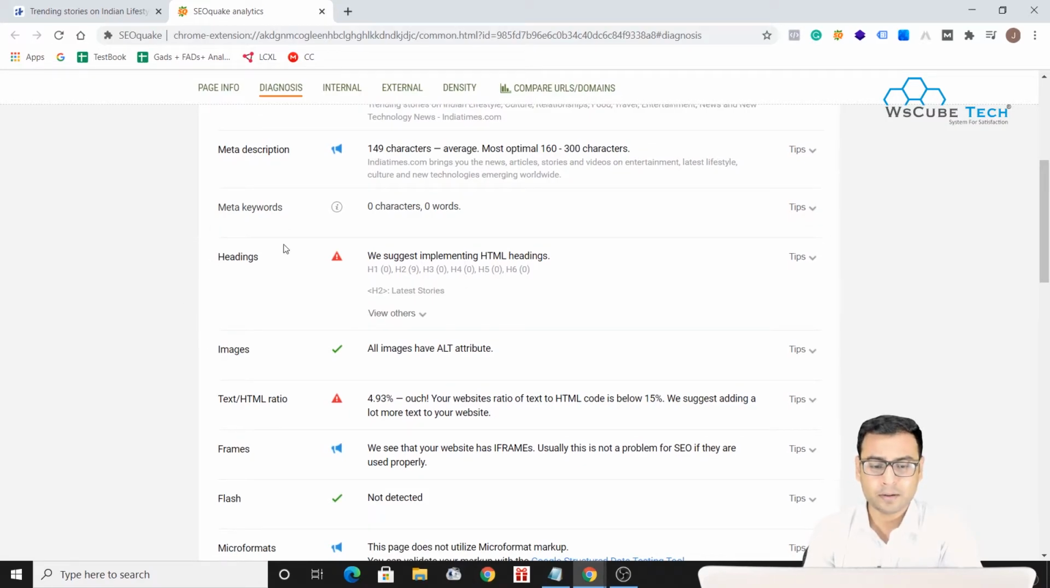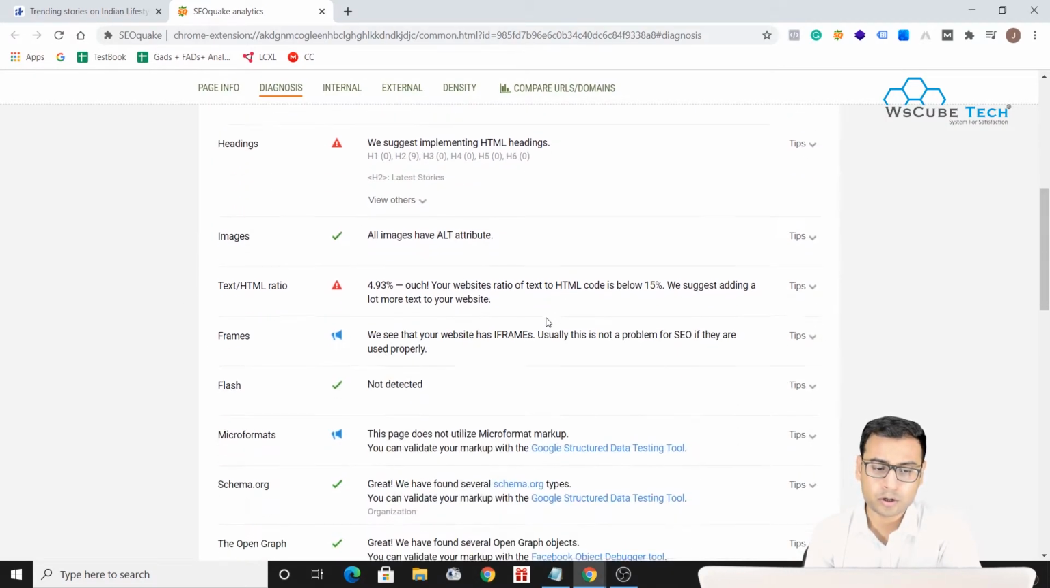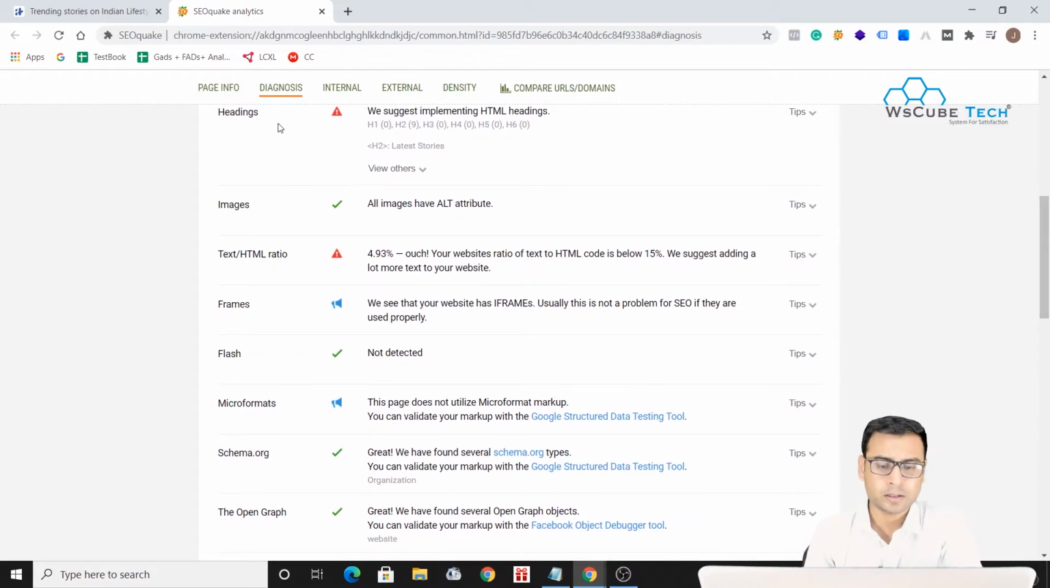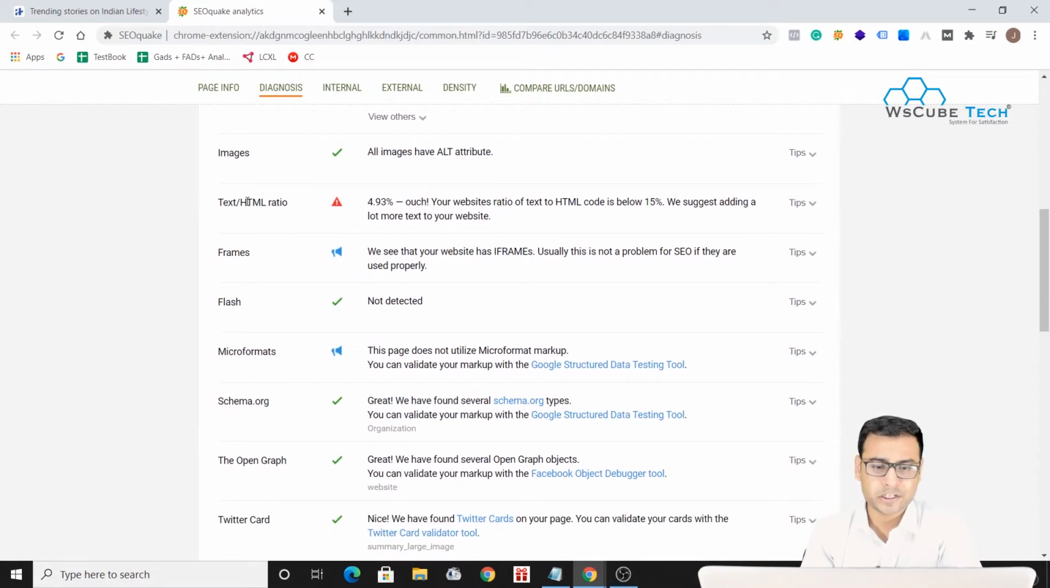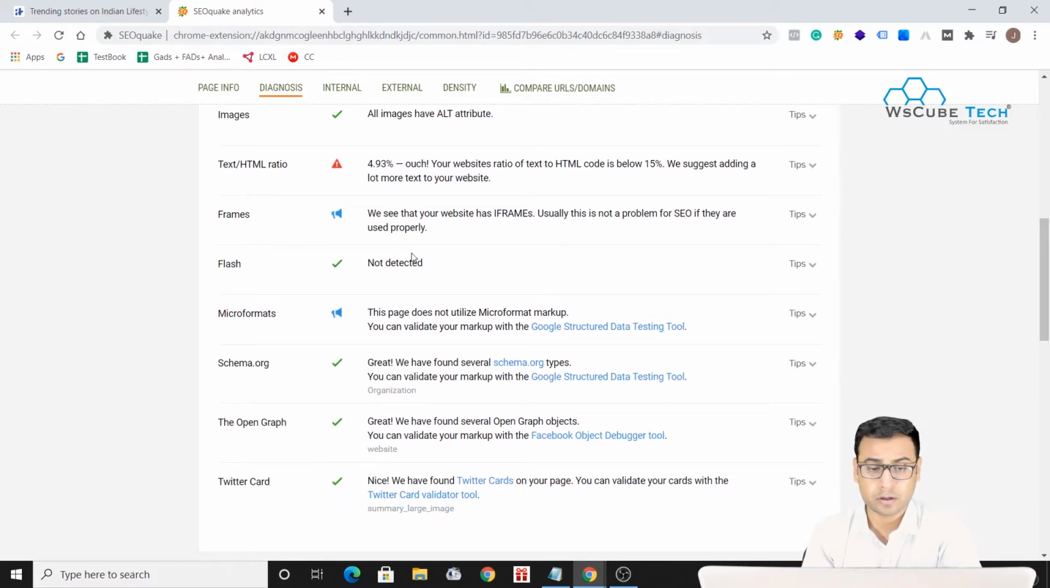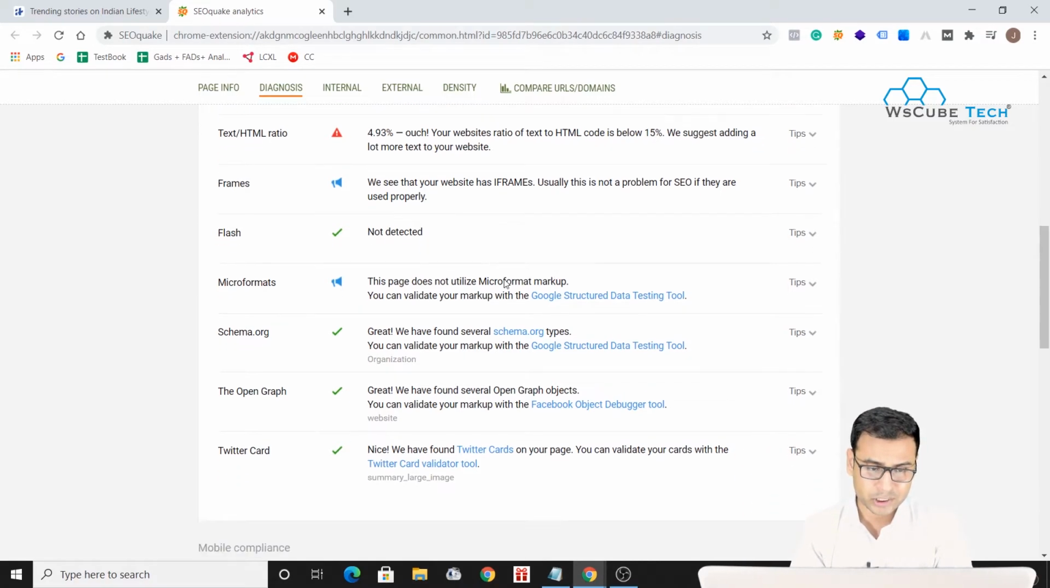Then there is heading, how many heading tags and everything you are using, H1 to H6. Then there is the images section, which says that all images have alt attribute, which is great. Then text to HTML ratio, then frames, flash, not detected, which is a good thing, right? Flash is now not supported or not recommended by Google. They say that there should not be any flash element on your website, which basically disturbs the crawler. It is not good for crawling and indexing purposes. So Google recommends that you should not use any flash element on your website.